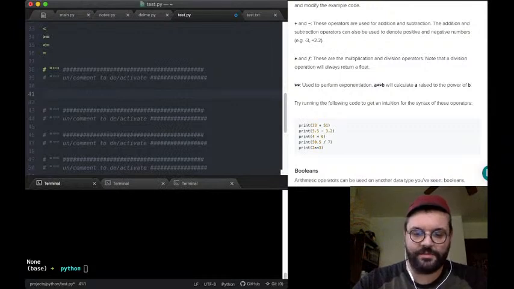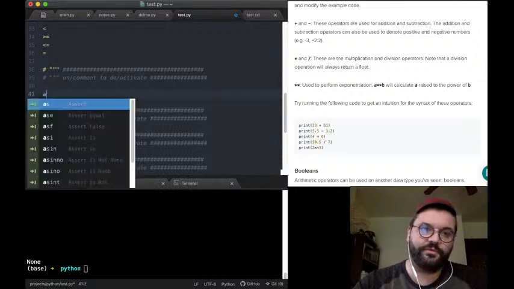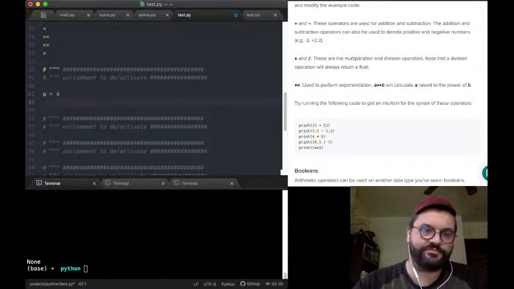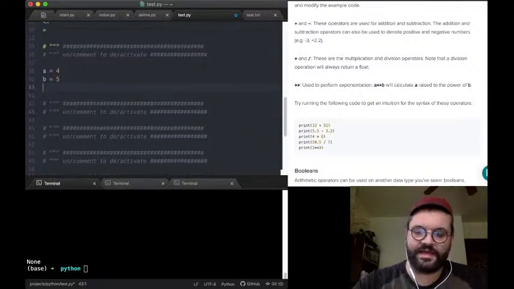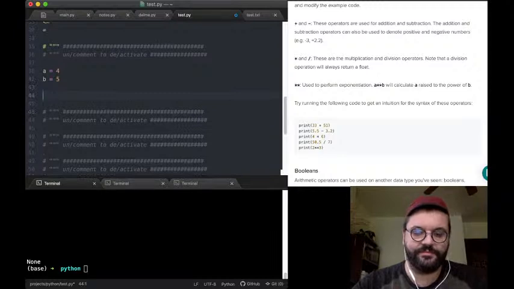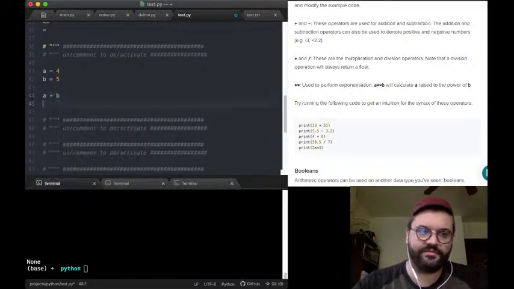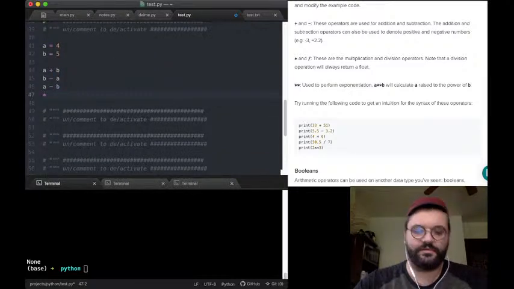So what can we do with numbers? Well, let's do A and B again. A equals 4, B equals 5. Why not? So we can add them: A plus B. We can subtract. We can say B minus A. Of course, we can say A minus B too. That'll give us a negative number. That's just fine.